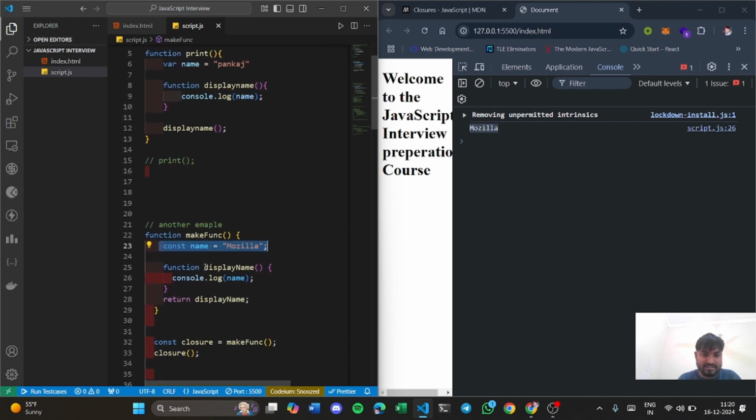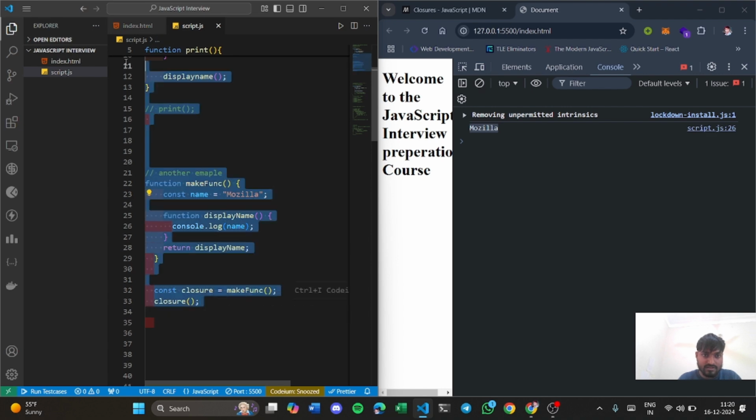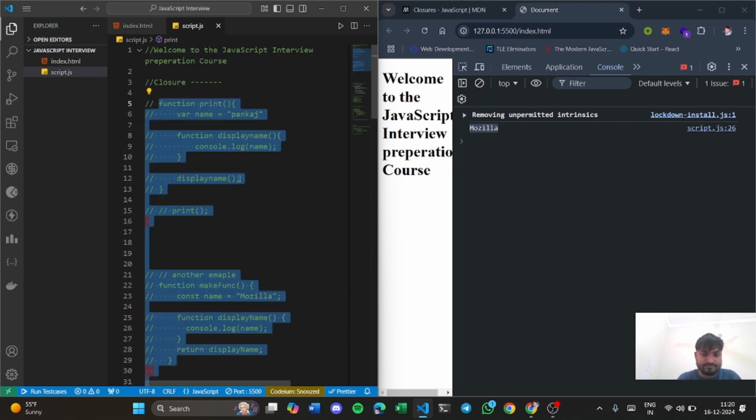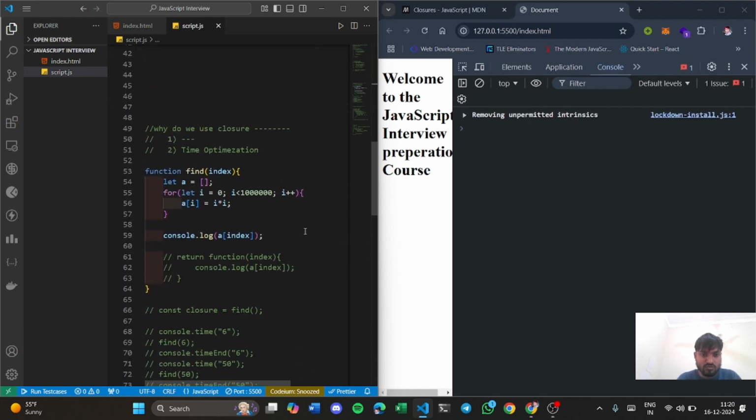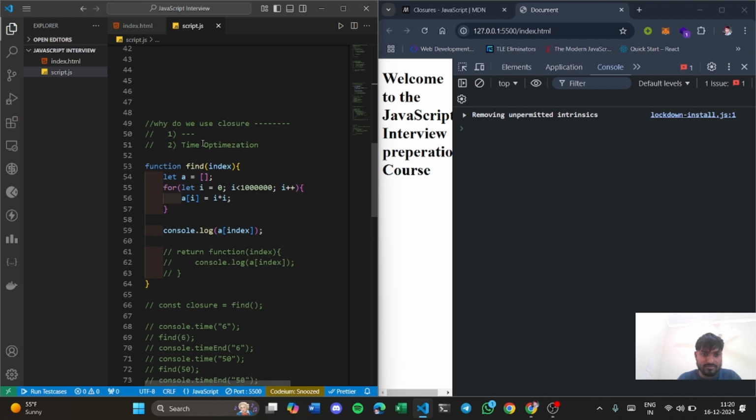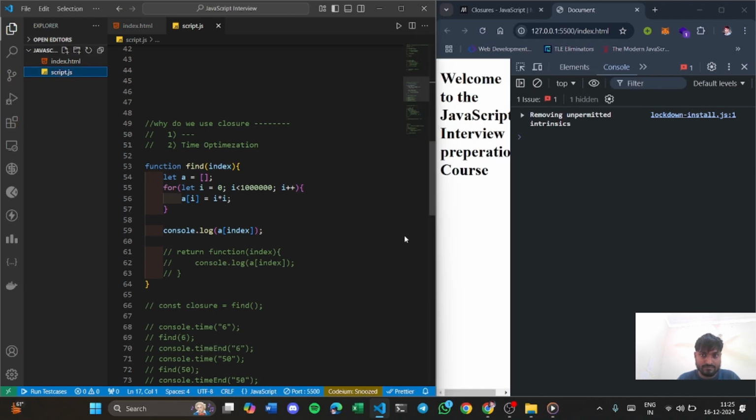So this was the basic understanding of closures. Now let's move on to the concept of why we use closures. So now let's talk about why we use closures.